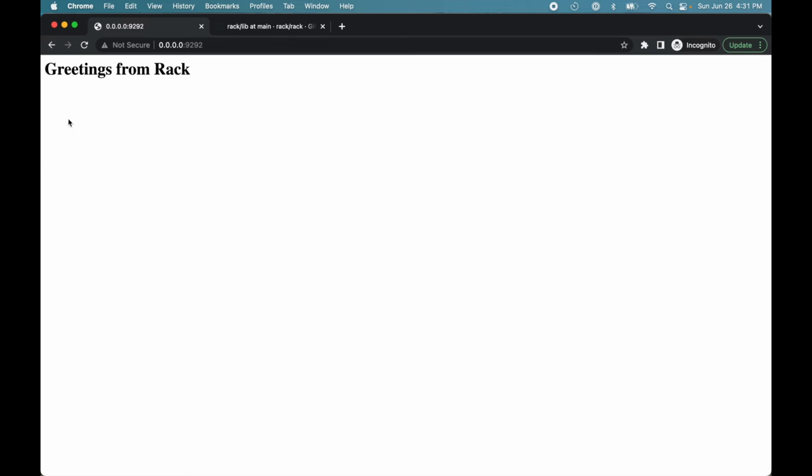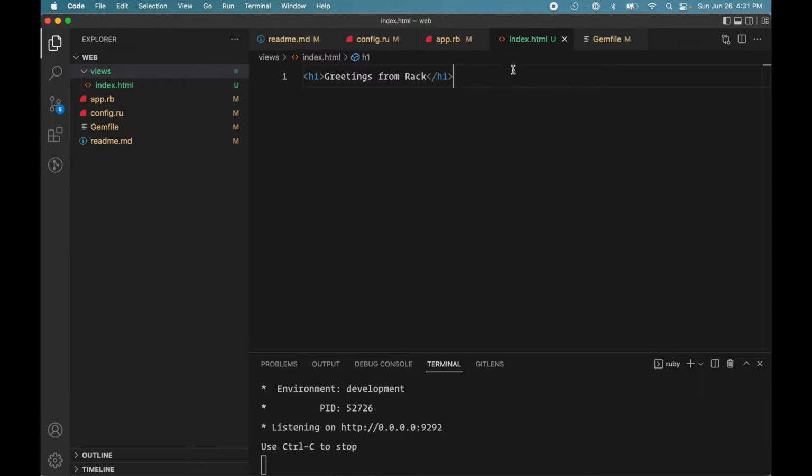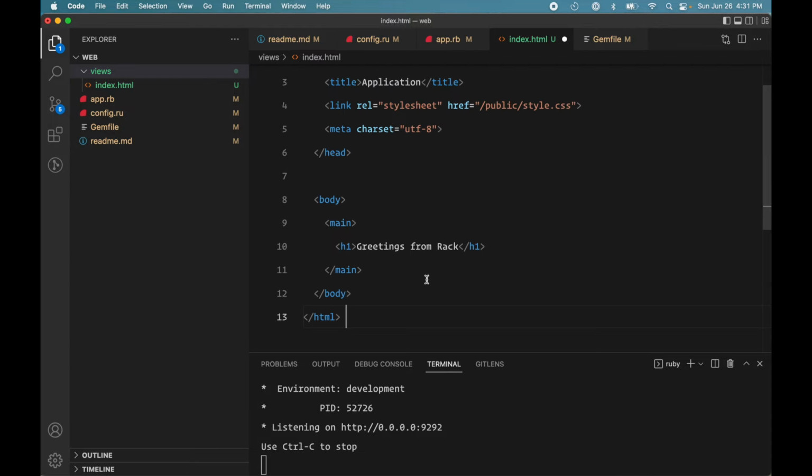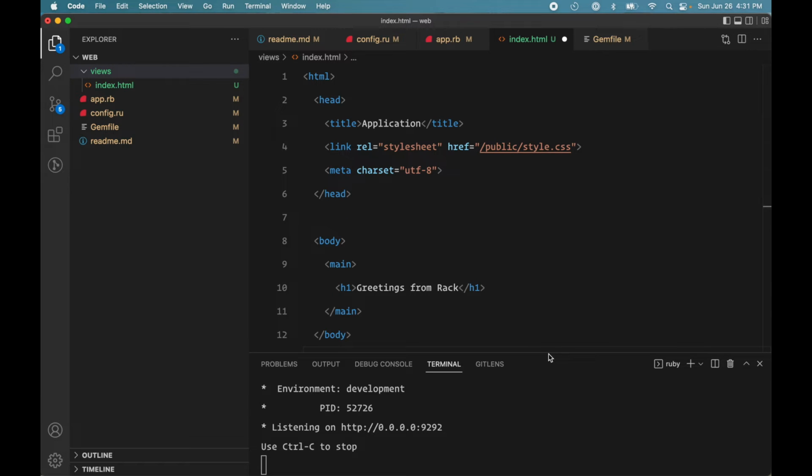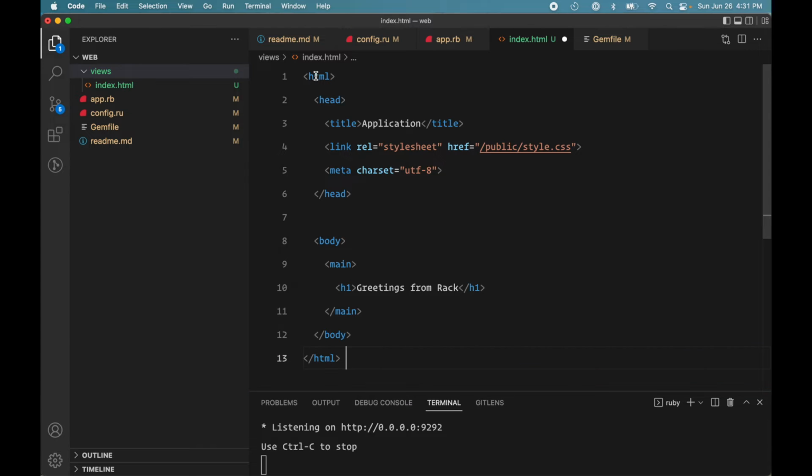So if you see, our application is looking pretty basic right now. So let's add some style sheet. And before that, I'll just make this standardized HTML. So I have a template here. I'll just copy paste it. There's nothing much to it. It's just standard HTML. So I have an HTML tag, and in there I have head and body. Body contains the greetings from rack, just like we had before. And we added a link tag that refers to a style.css file in the public directory, which doesn't exist right now. So let's create that.